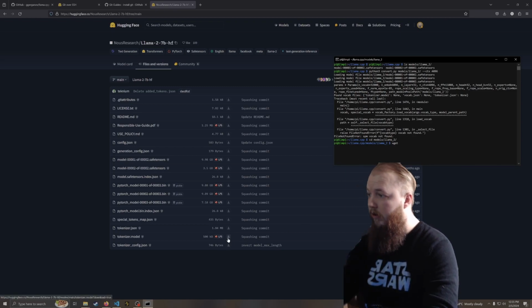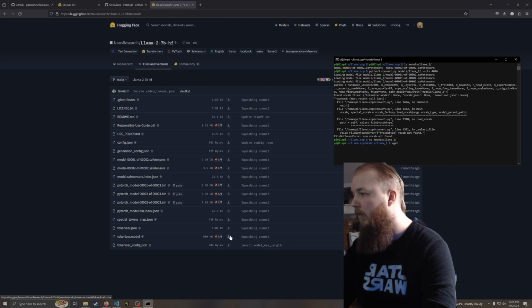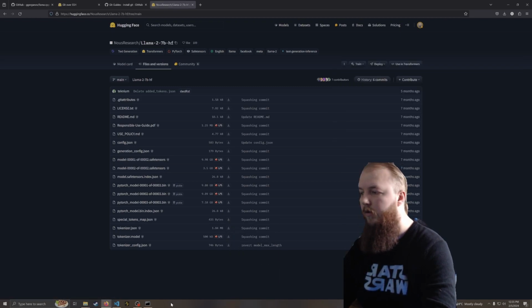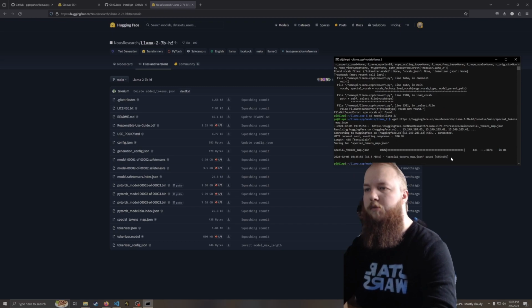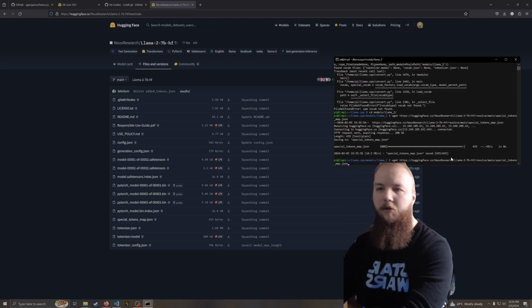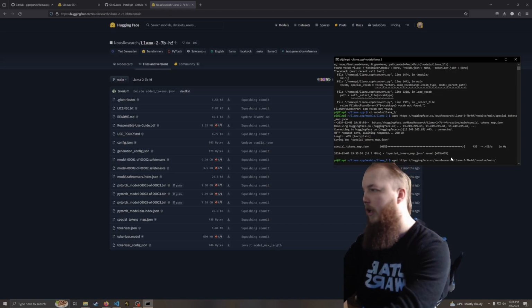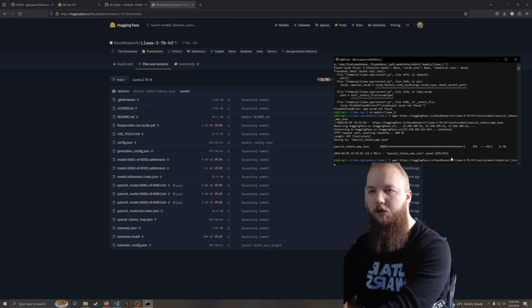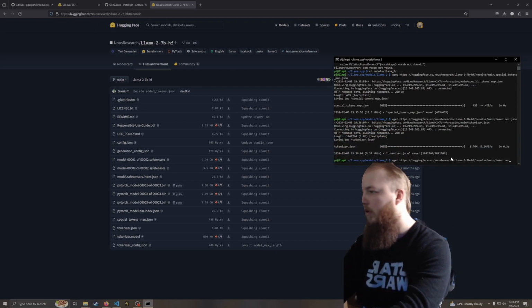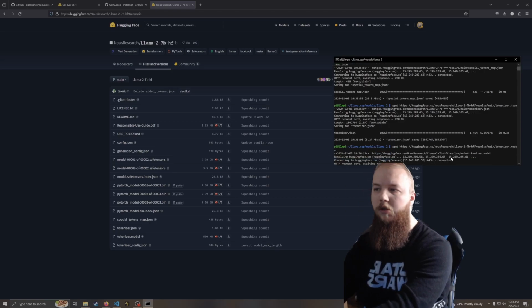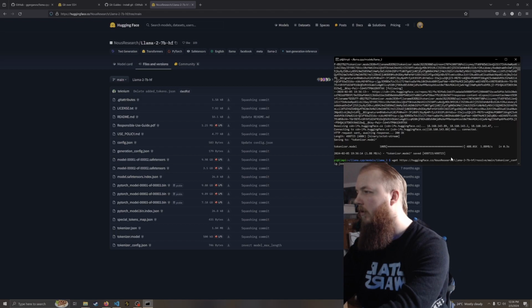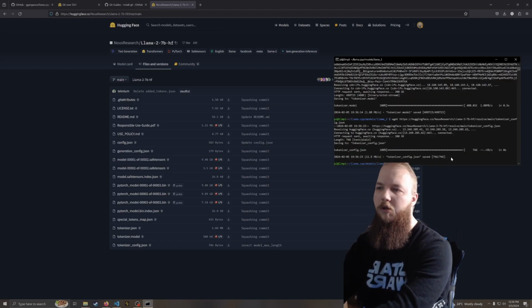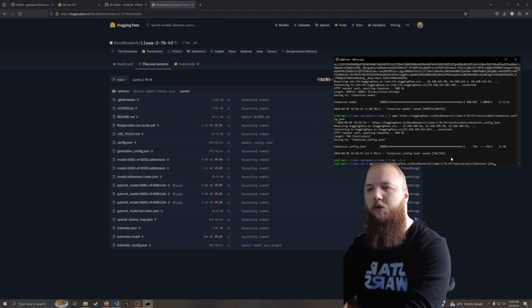We need the tokenizer. We're going to just grab the whole thing. So special tokens map, and we're going to get the tokenizer.json, and we're going to get the tokenizer model, and we're going to get the tokenizer config.json. Then we're going to run that same thing.